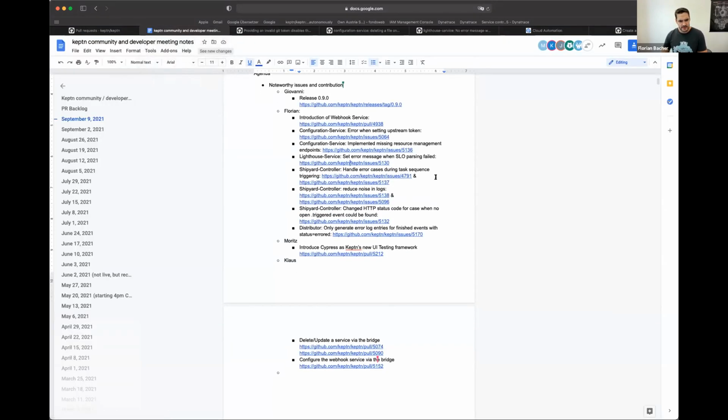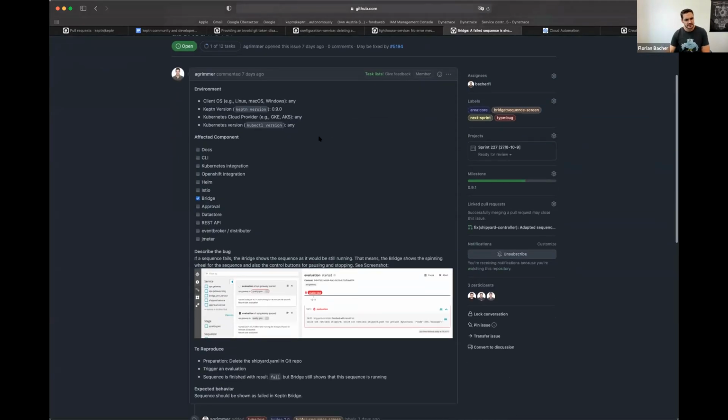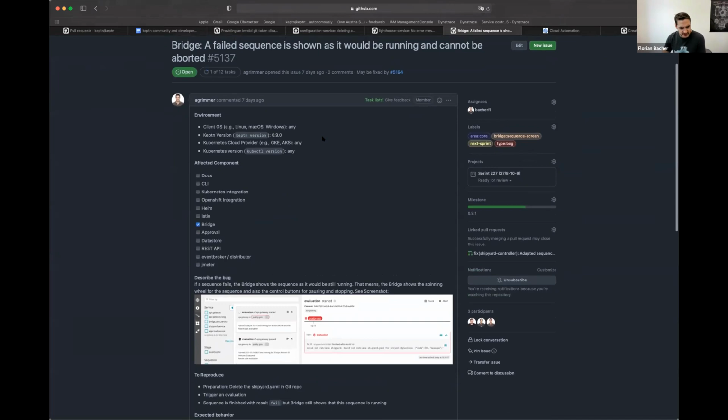All right, next one, shipyard controller. Let's have a look at that one. And exactly, that's the one. Here I worked on hardening this new sequence queue and sequence state functionality of the shipyard controller.